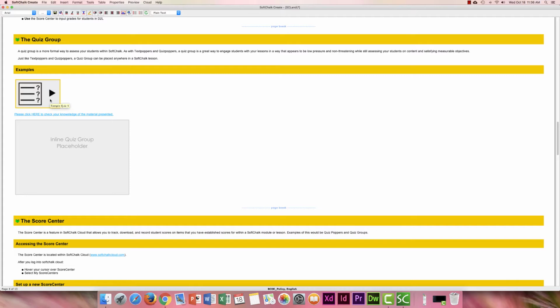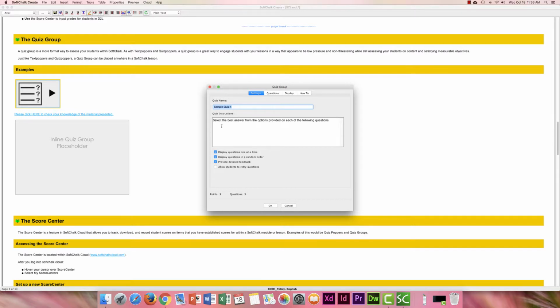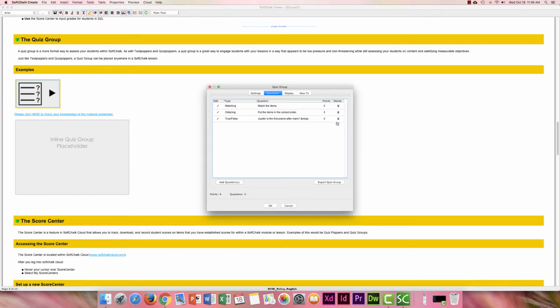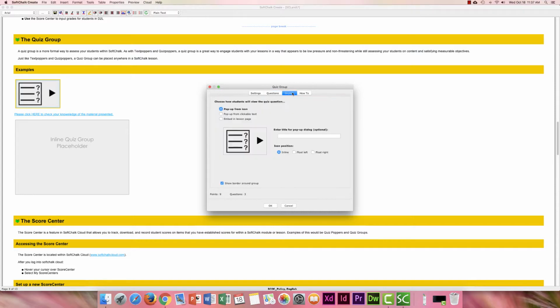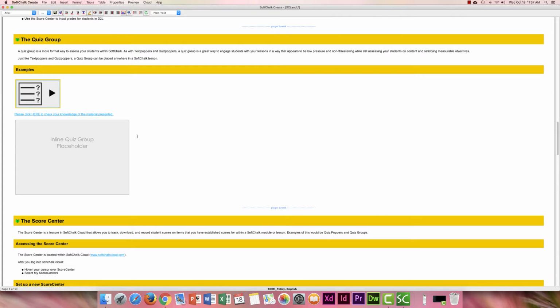The first thing you'll notice, this is our icon format. And when I hover over it, you see that alt text that's associated with it. If ever I want to edit this, I simply right click on it and then I select modify quiz group, and then I can see the name of the quiz, the instructions that I had, the various questions, the point values. I can edit my questions by clicking the pencil here, and I can change the way that it displays here. So cancel that.